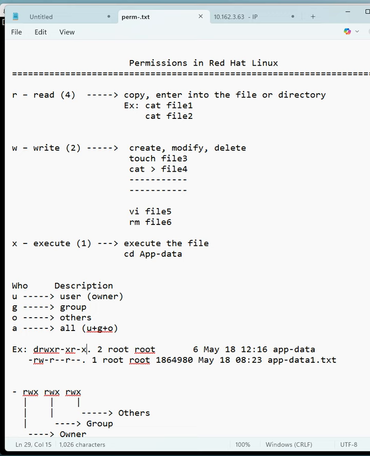So in general we have three types of permissions: read, write, execute permissions. Users are given these types of permissions: read permissions, write permissions, execute permissions, depending on their roles and privileges. So examples are these: read permission is cat, write permission is touch, and execute permission is this one.